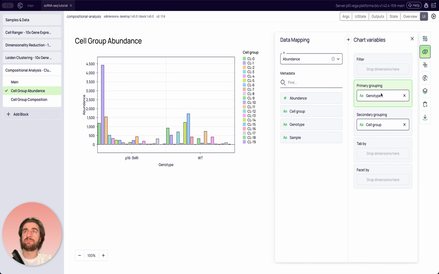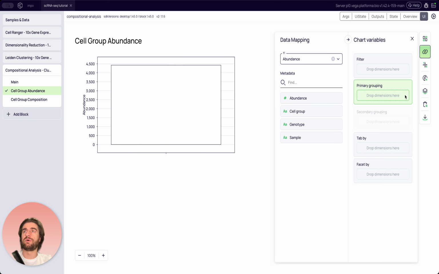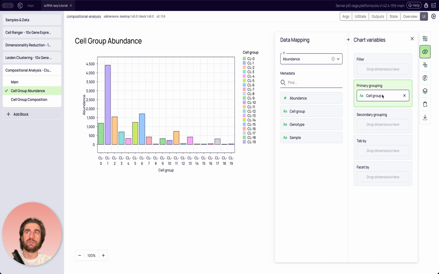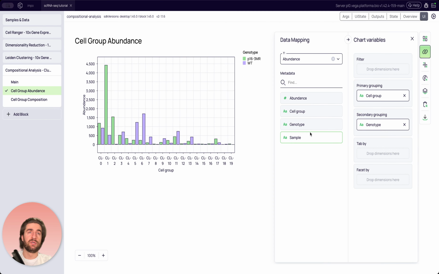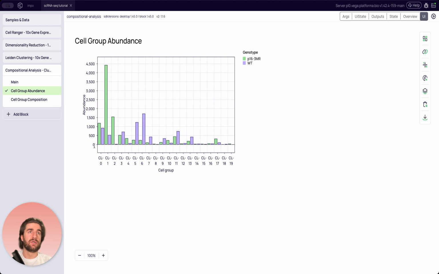We can do it in data mapping. We can change this primary and secondary grouping. So I'm going to say that cell group is the primary group. Now you see on the x-axis I have the cell group or cluster, and the genotype is going to be the secondary group. So now we have our clusters, and for each cluster I have two values, wild type and mutation.